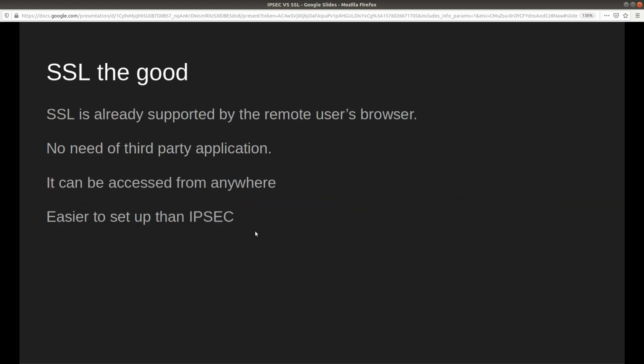The good. Well, SSL is supported by the remote user's browser, so you don't need to install any application like IPSEC.